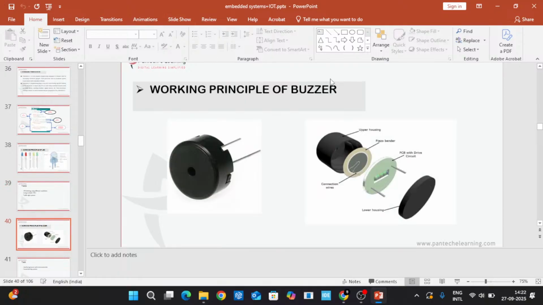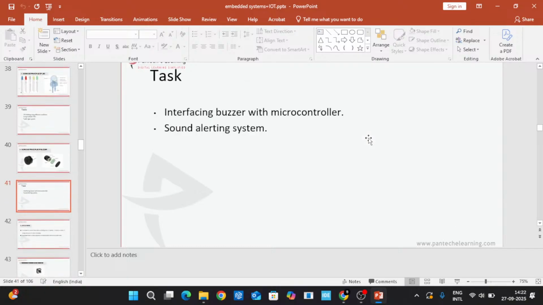This is a buzzer, with the same principle: anode and cathode. We can use the buzzer to produce sound. Interfacing a buzzer with a microcontroller makes a sound alerting system.